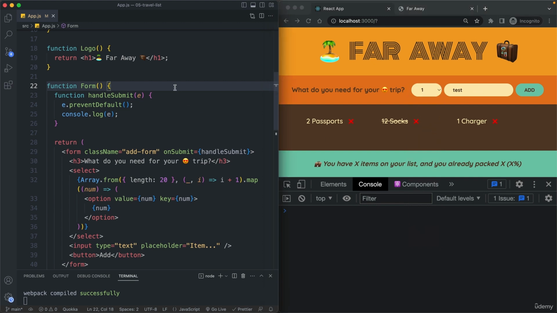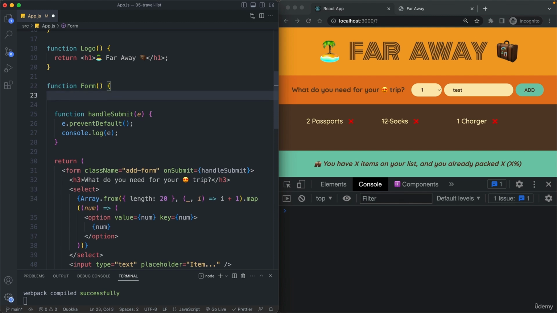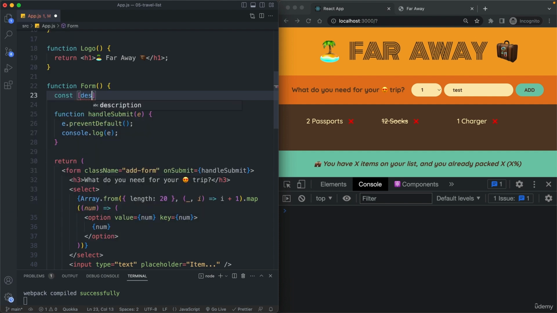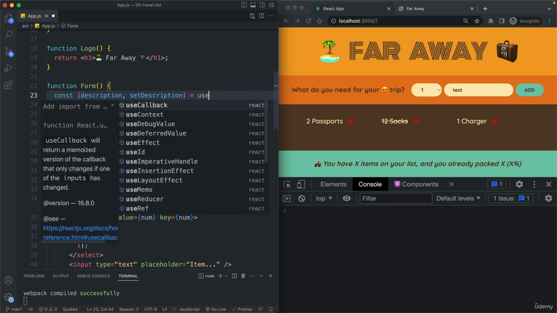So, in order to implement the controlled elements technique, we follow 3 steps. First, we create a piece of state. So let's start with that. And we will start here with this actual input element. So with this text field right there. That field is for the item description. And so we call it description. And then, as always, the setter function is setDescription. And so then we use the useState hook.